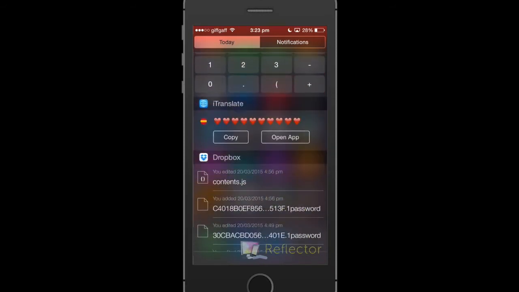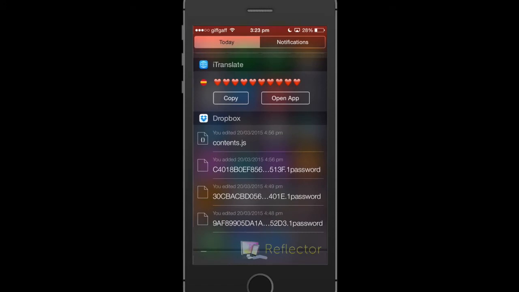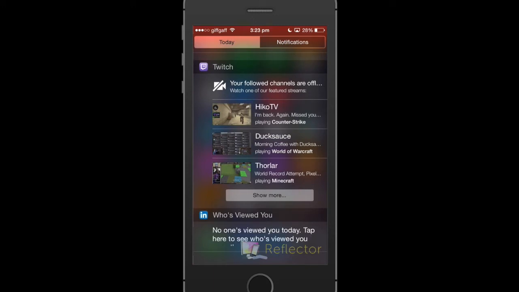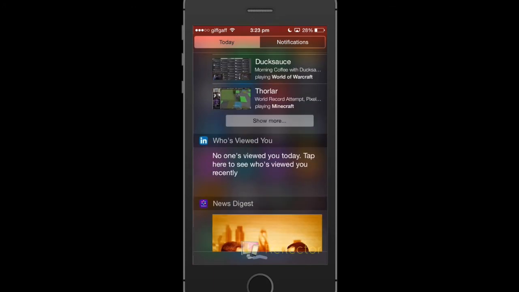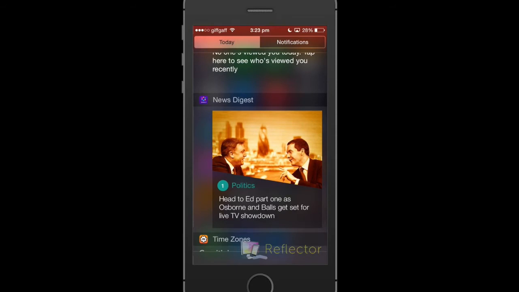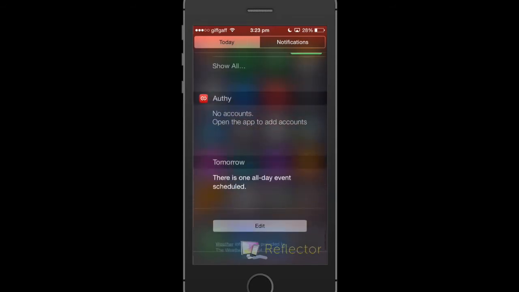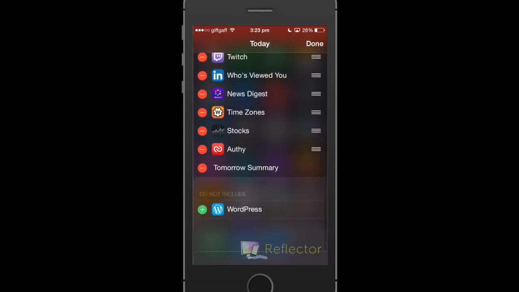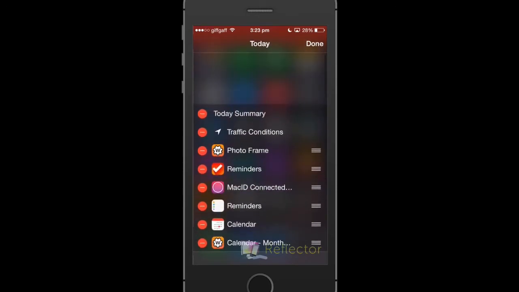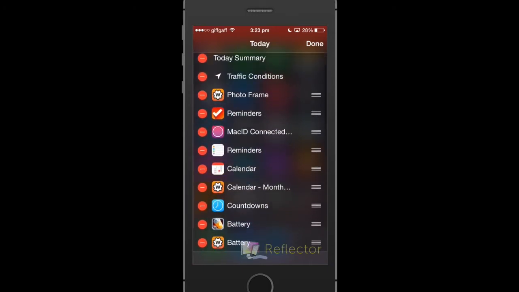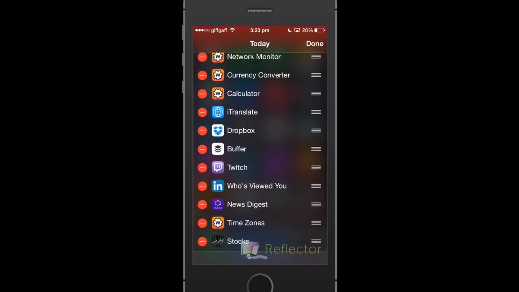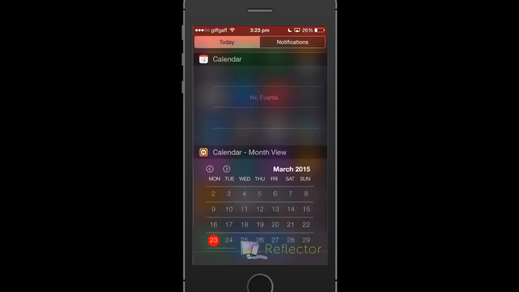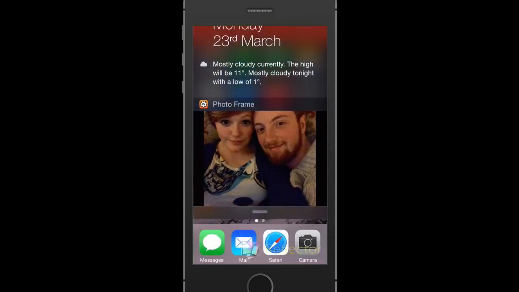Dropbox there, Buffer, Twitch. I need to start doing some Twitch videos, actually. A LinkedIn thing there to see who's been viewing your profile. News Digest, Time Zones, Stocks, Authy, Tomorrow. And I did have a spare one, another one I haven't added yet. WordPress, I haven't added yet. Because, once again, I organise all of these as well. I customise as much as I can on my iPhone. And then obviously I've got notifications on the other side there, but you don't get to see those.